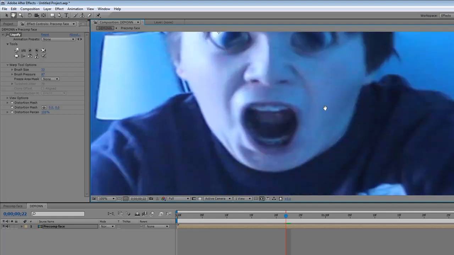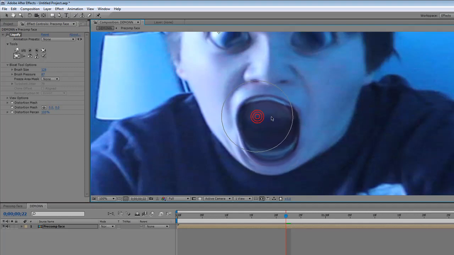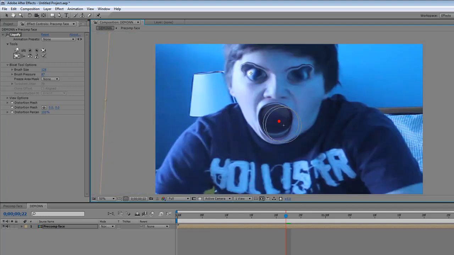So he looks more alien than demon, but that's totally fine. You can do whatever you really want. So go to the bulge tool. I'm just gonna bulge his mouth. You don't want to do it too crazy because then it starts distorting your picture and it makes your video kind of look out of place.